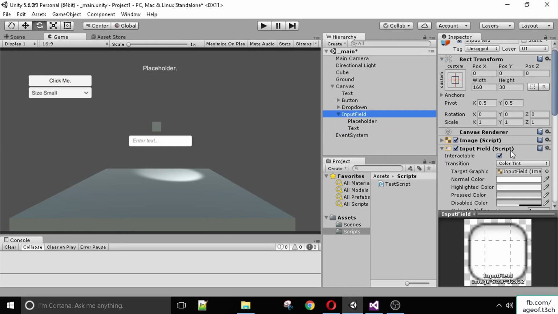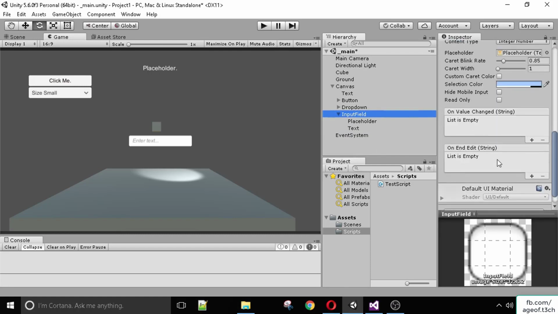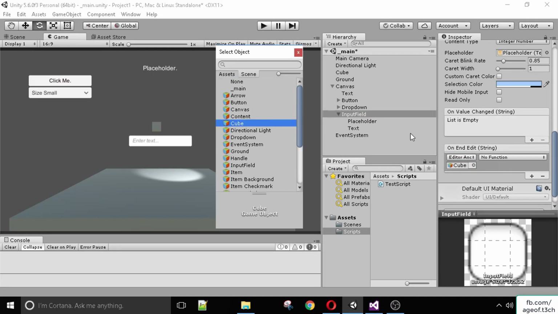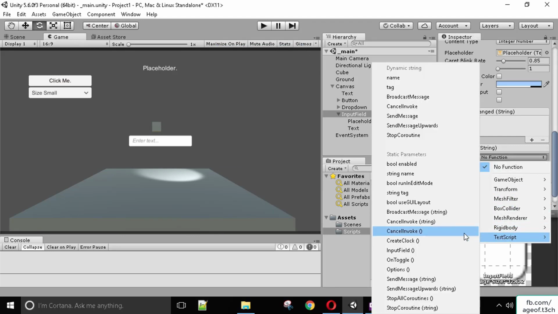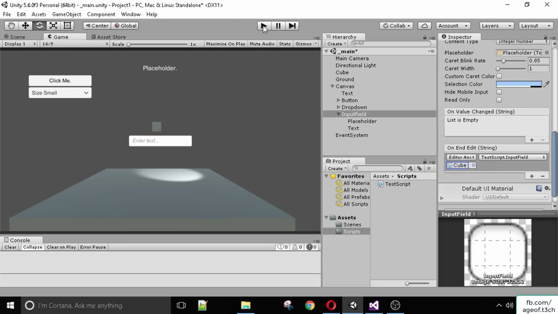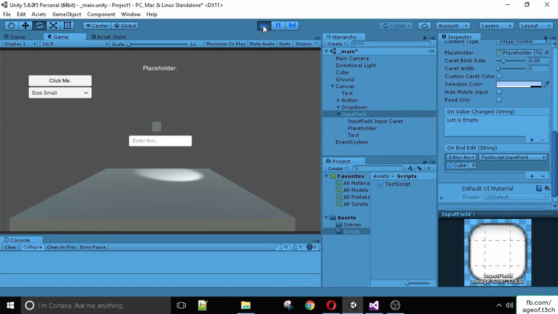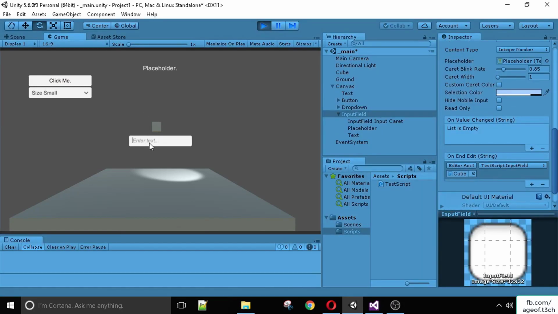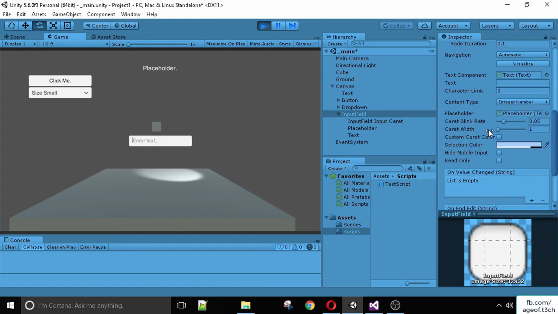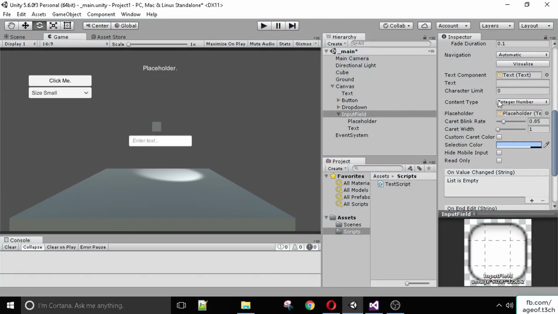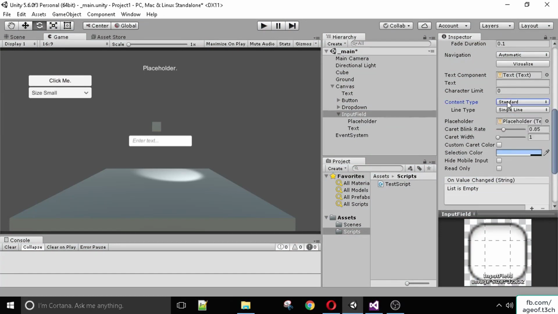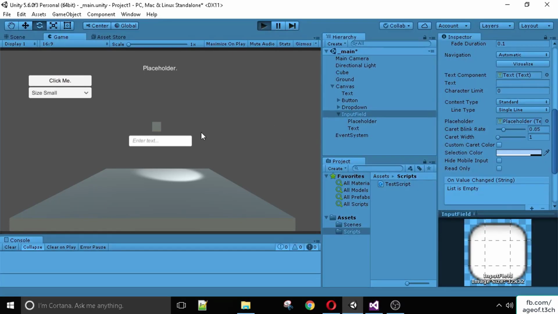And let's go to our input field. Here on end edit, I will add a new function which will be running in editor and runtime, and the game object is cube. From cube, I will call test script and input field. Now if I run the game, the text still says placeholder, but I forgot to change the content type to standard. Let's run it again. Now I can say hello there.